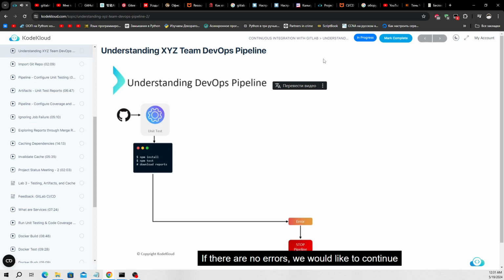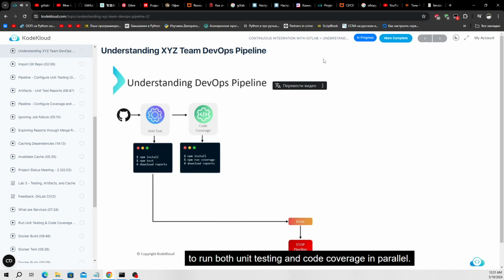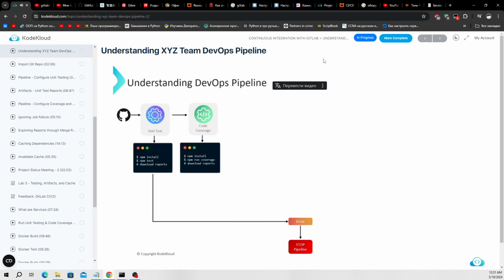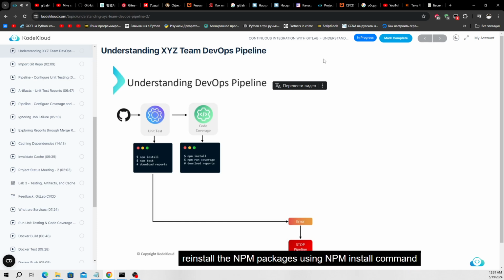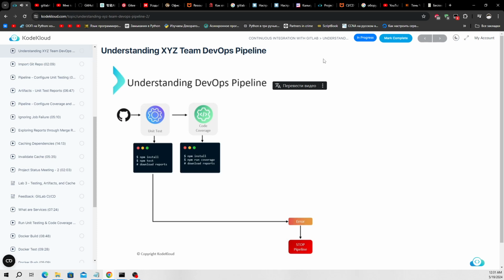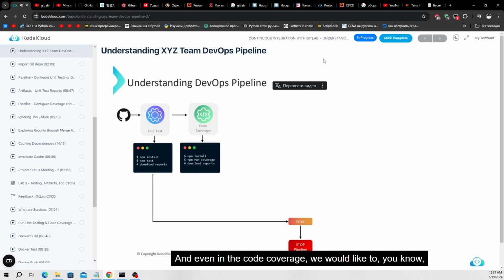And if there are any errors during the unit test cases, we would like to stop the pipeline. If there are no errors, we would like to continue by executing the code coverage step. Within the code coverage step, we also want to run both unit testing and code coverage in parallel. So we have to also reinstall the npm packages using the npm install command and run the code coverage using the npm run coverage command. And even in the code coverage, we would like to download the generated reports.